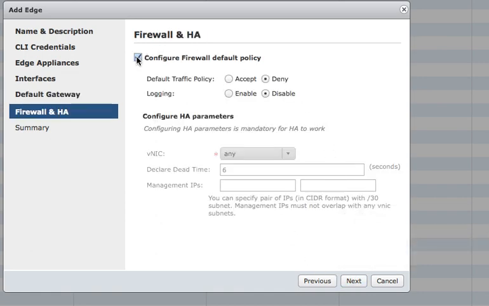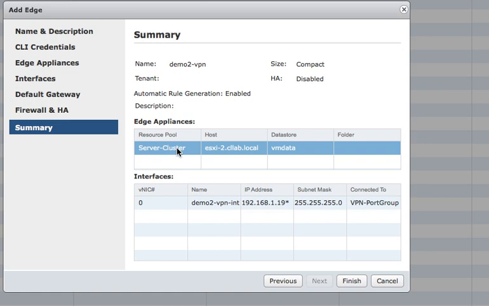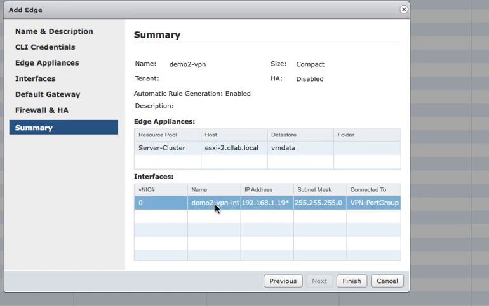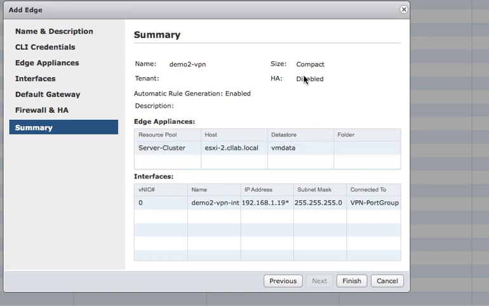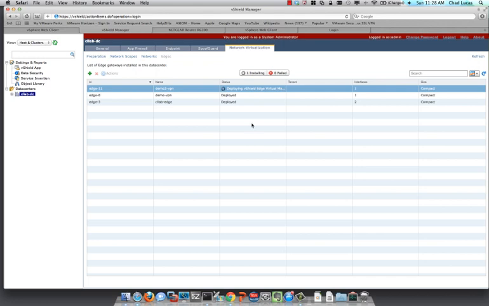I want to enable default firewall policy, but I want the default traffic policy to be accept. HA parameters are grayed out because I did not configure HA to begin with, so there's nothing to select there. Click Next. This gives you a summary. Going to deploy it to the server cluster. This is the Demo2 VPN interface, the IP address, port group. HA is disabled. The size is compact. We're going to click Finish. As you can see, this is now deploying the vShield Edge appliance. And this will take a few moments for it to deploy.